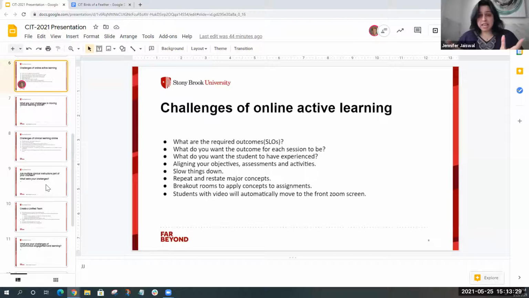So the first thing I always highly recommend: align your objectives, assessments, and activities. That's going to be the key thing for moving active learning, or moving any learning, online. And take time to slow things down. We're used to being in a very fast environment and trying to squeeze a lot of content into a little time. But if you can find ways to slow things down and maybe spread your outcomes over 2 to 3 weeks instead of 1 to 2, that will help make sure that the outcome is being correctly supported. Repeat and restate your major concepts throughout the semester.